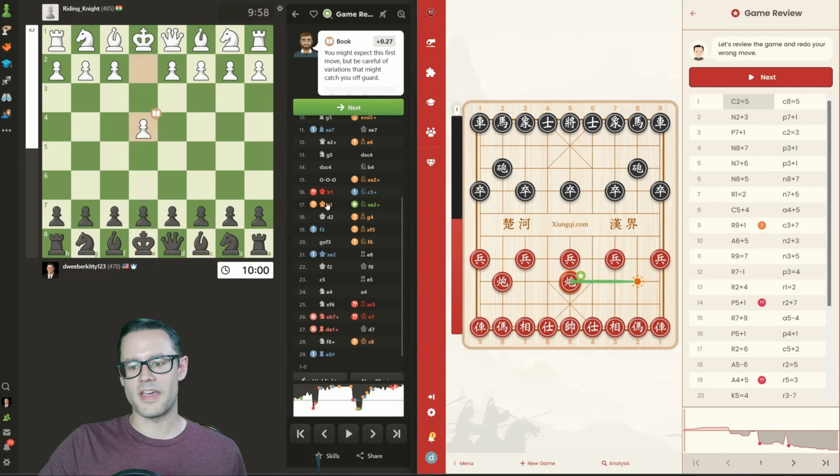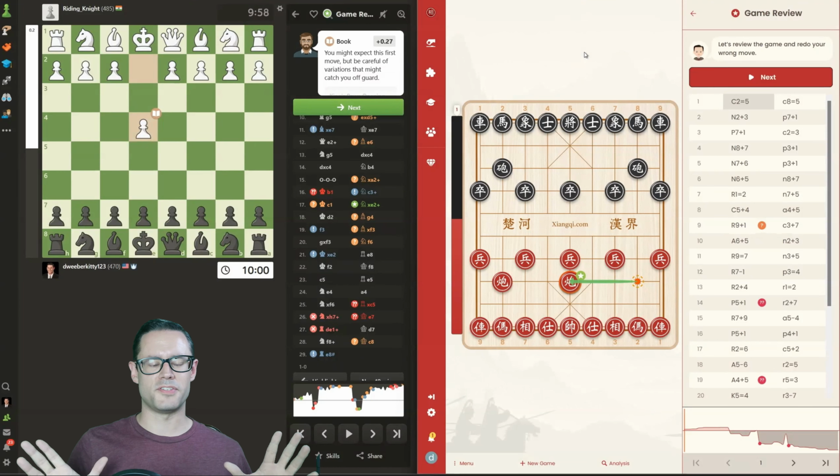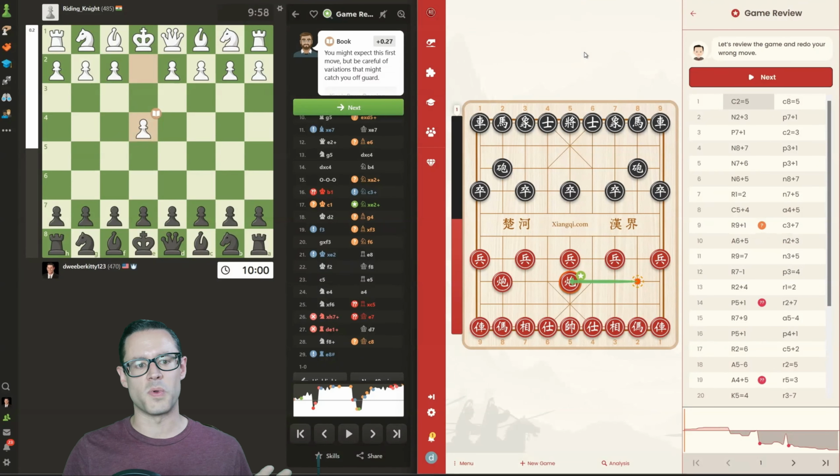Move lists with icons indicating what type of move it is. Literally everything about the two sites is pretty much exactly the same. And so, this is obviously not a coincidence. This is by design. Xiangqi.com chose this strategy to make a version of chess.com that plays Xiangqi. Now, this doesn't seem like it would be a problem. And why does it bother me?